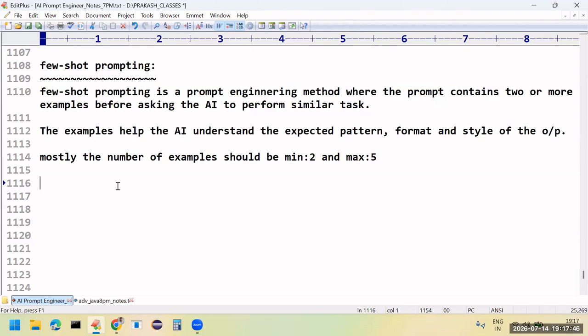If you are clear with this, we will take some examples directly for this few shot prompting and analyze them. Friends, clear up to this? Yes, it's clear till now.